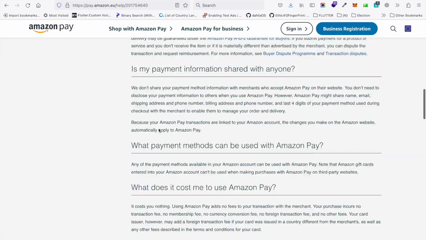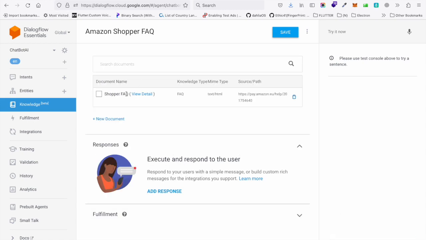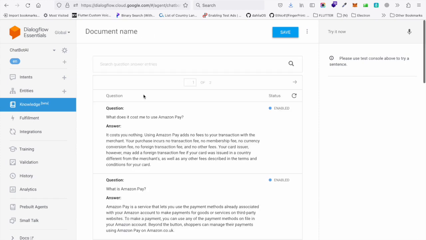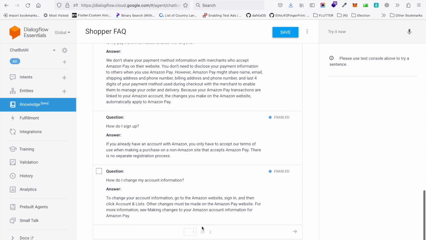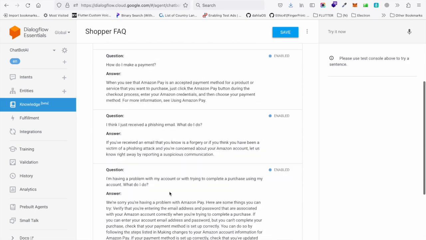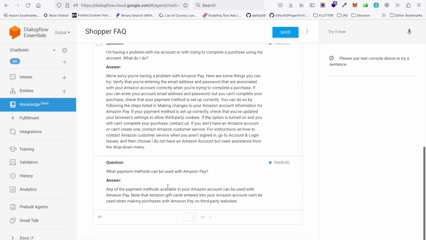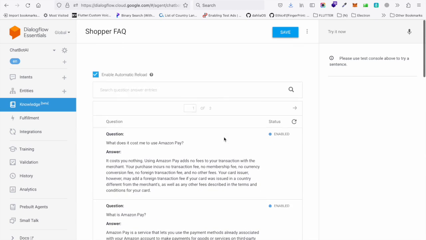So once that is done, you can click on view details to see that it has fully extracted all the information from your frequency asked question. All right, then you can navigate through. Then you can eventually, at any point in time, say, okay, I don't want this particular question to be responded to. Then you can disable it.